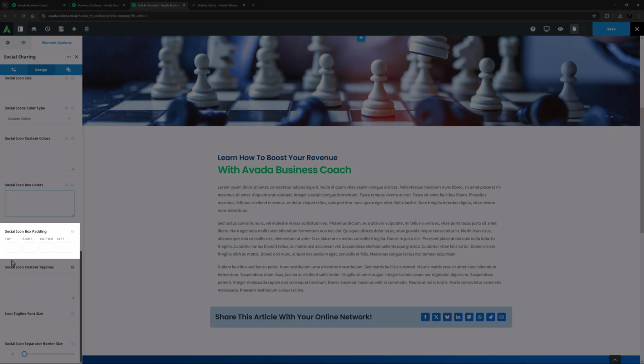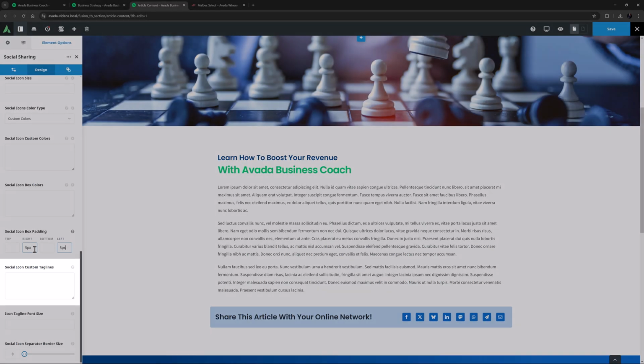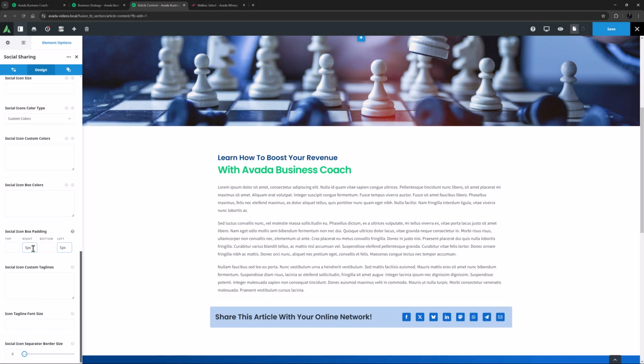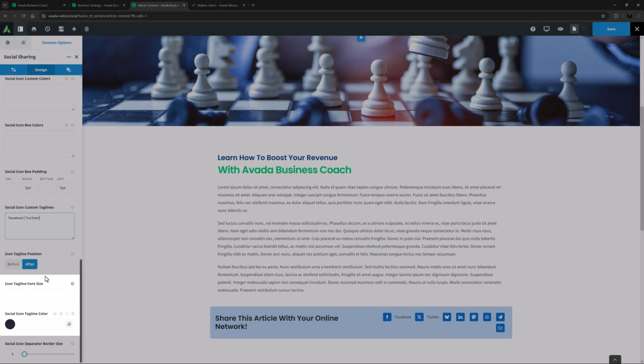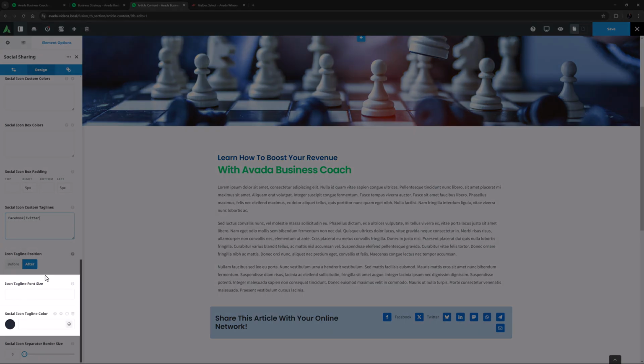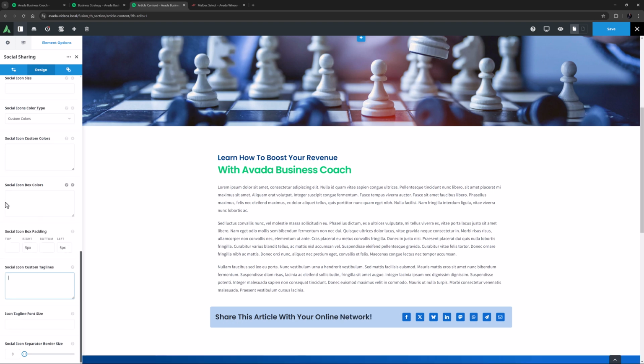Social icon box padding comes next, and this could be used a bit like alignment. So for example, I might spread these out a bit by adding 5 pixels to the right and left of each box. Then comes an option called Social Icon Custom Taglines. With this, if you want, you can even add a tagline next to the icon. So if I add something for the first two, you can see what it would look like. Obviously, your choices here would affect your layout a fair bit. If you do use icon taglines, you can also adjust the font size and the tagline color with the next two options. Icon taglines don't suit my example, however, so I'll remove those.